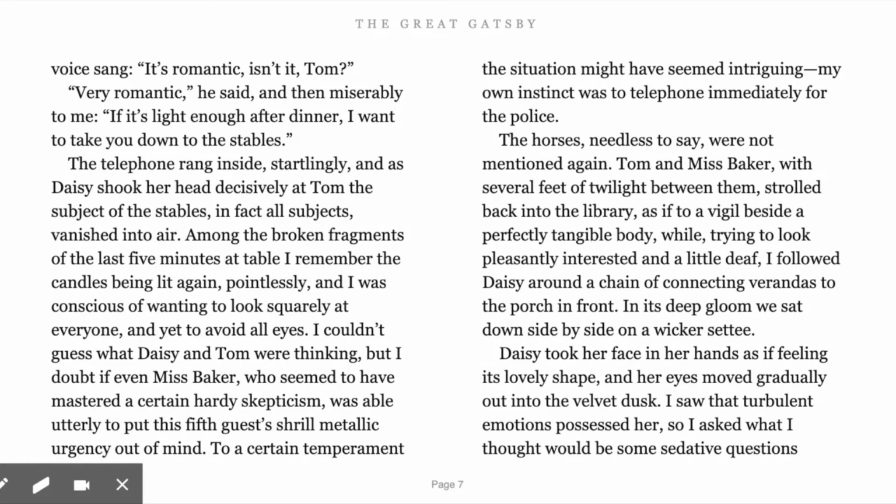The telephone rang inside, startlingly, and as Daisy shook her head decisively at Tom, the subject of the stables, in fact all subjects, vanished into air. Among the broken fragments of the last five minutes at the table, I remember the candles being lit again, pointlessly, and I was conscious of wanting to look squarely at everyone, and yet to avoid all eyes. I couldn't guess what Daisy and Tom were thinking.